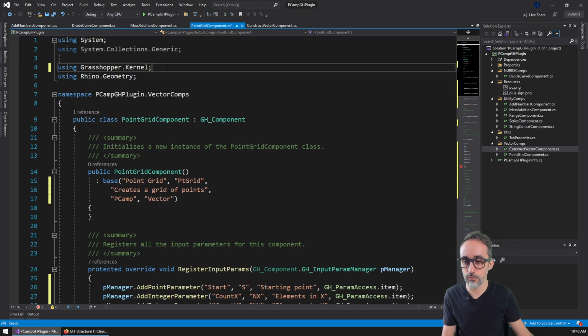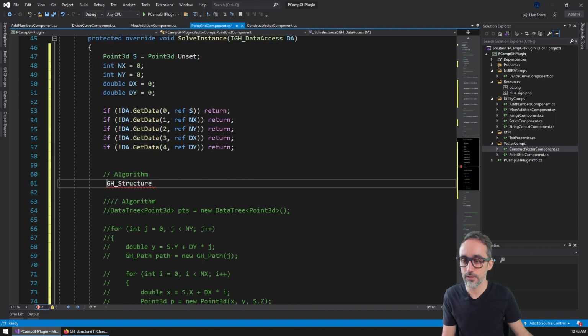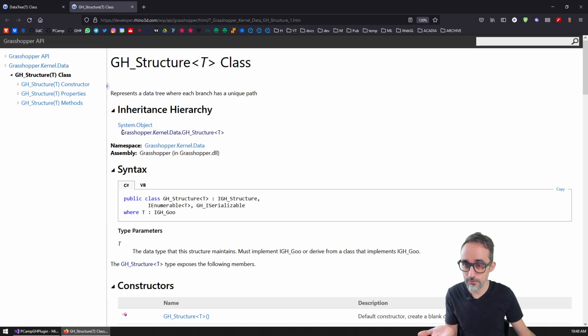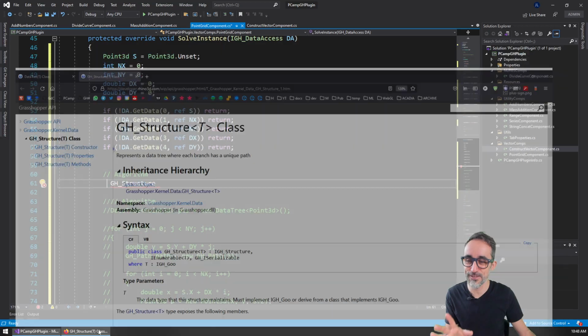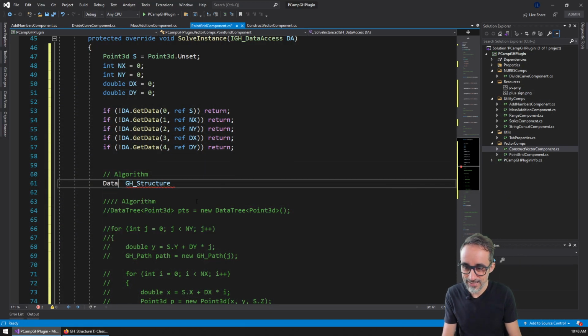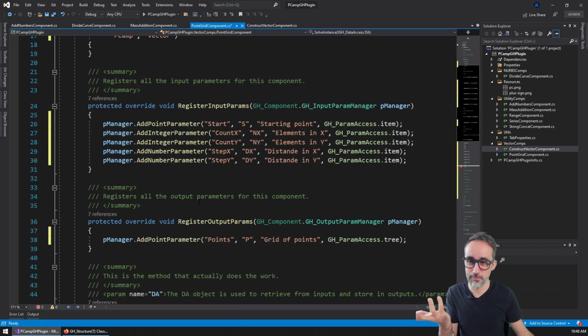So something we can do is say, well, we have the Grasshopper kernel.data. So we have the Grasshopper kernel available. So what we could do is just write data dot and then Grasshopper underscore structure, but that's actually not working for me. I'm not sure why.